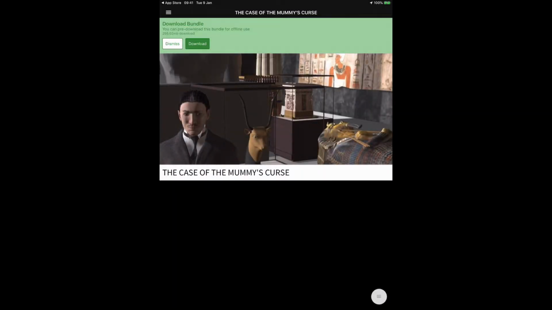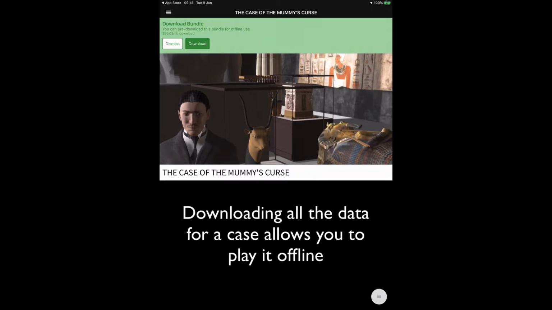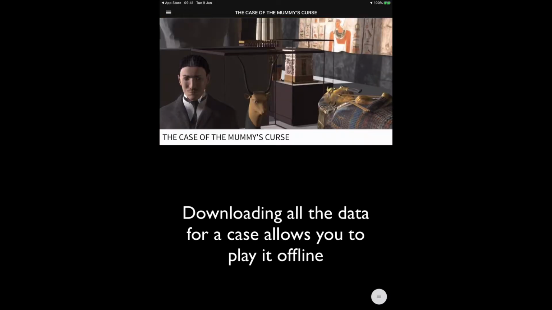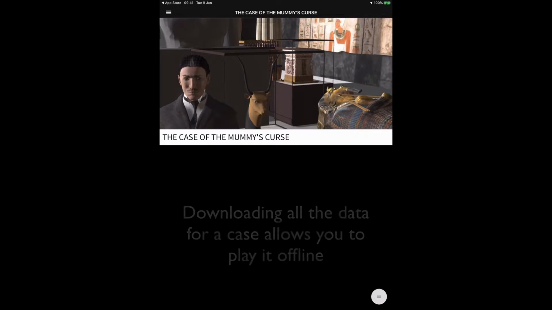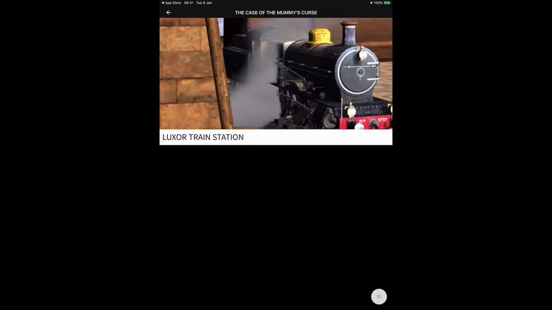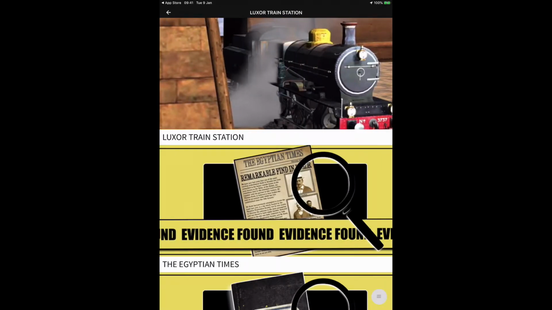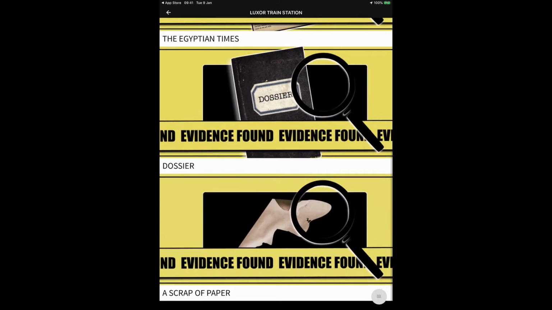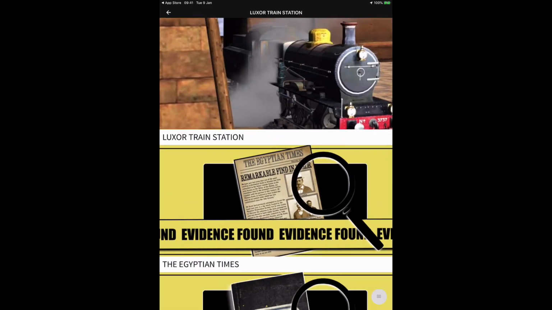Now I'm going to dismiss download bundle and I'll explain why. You could download the whole bundle right here and right now, and that will allow you to play the case offline, but you may well have somebody who inadvertently selects dismiss, so I'm going to show you another way of doing it. And what I also wanted to show you was that for each case you can browse the default information for a case without downloading anything.